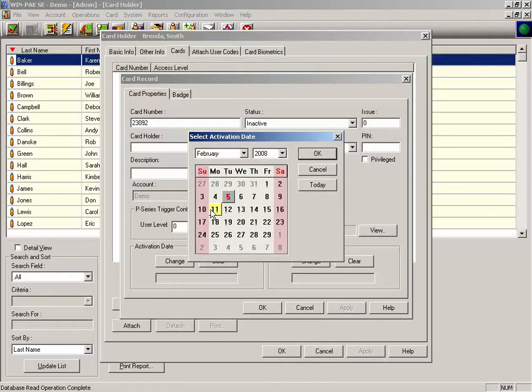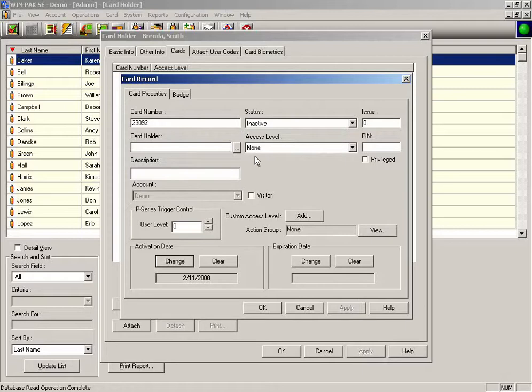So if you hire Brenda today, and she doesn't start until next week, you can just pick her start date off the calendar. Go ahead and give her a card now. Assign an access level to her. Click OK, and the card will become active on that date.